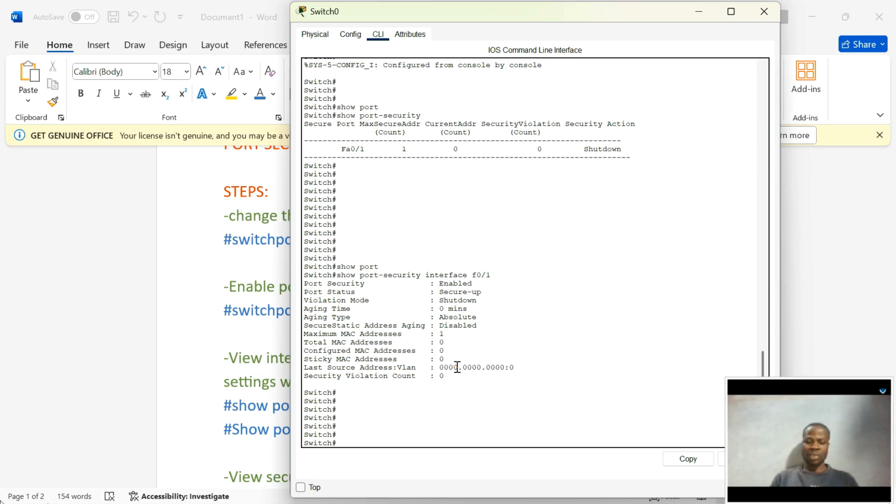Okay, so the sticky MAC address is a kind of MAC address you configure. The device will learn it manually, but you will instruct the device to make it a static one, and it will never age out. Even if you allowed aging of static addresses, this sticky one will never age out. It will remain in the configuration forever, unless you decide to remove it by removing the commands.